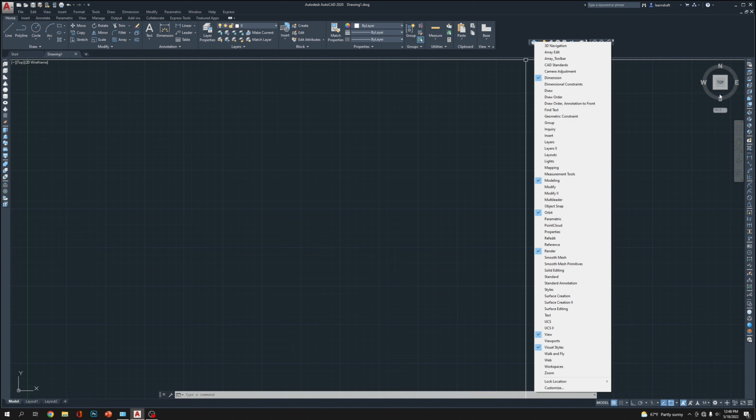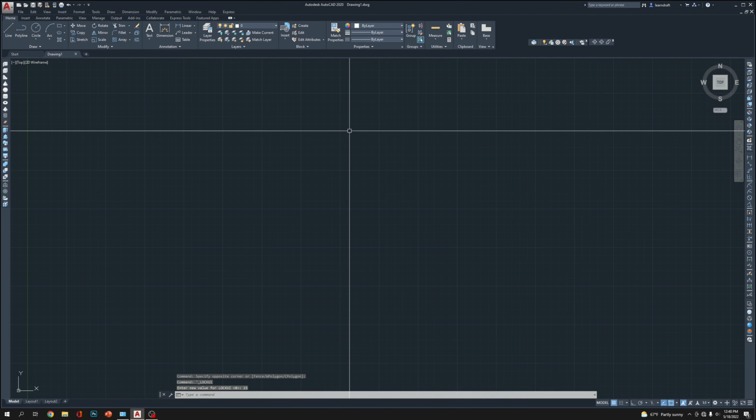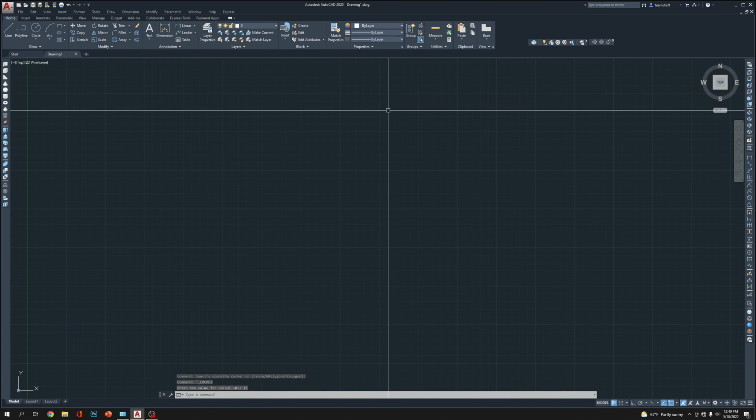I have dimension, which is here, modeling, which is there, orbit, which is there. No, sorry. Orbit is behind this bar here. Then render is there behind this one. View is there. And visual style is here. Only this tool I'm using. I'm going to go to the lock locator, all, and locked. Tool is locked, not able to move anymore.